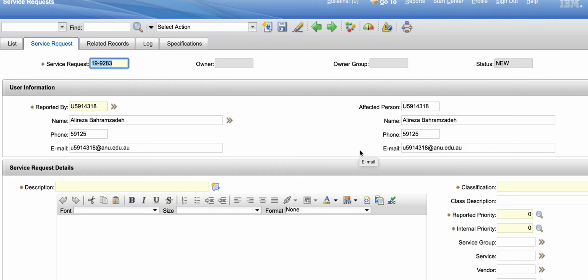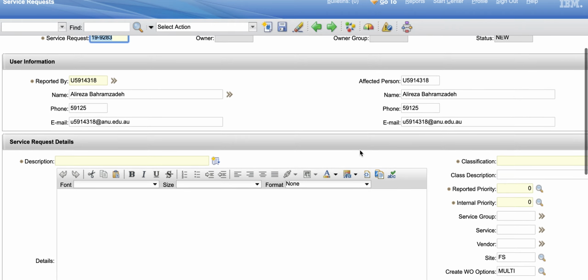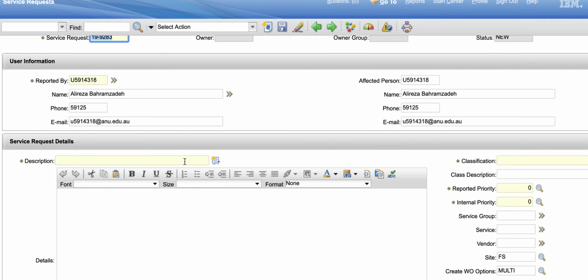Now, as you can see, there is a lot of bits in yellow. Now, these parts that are yellow are the areas that you really need to make sure you fill in. Otherwise, the service request will not go through. So you need to make sure that all these areas are filled in first.